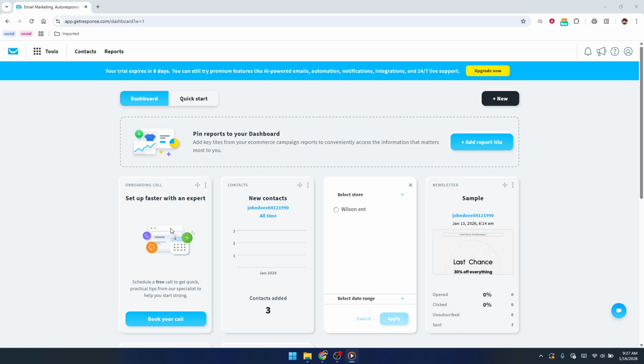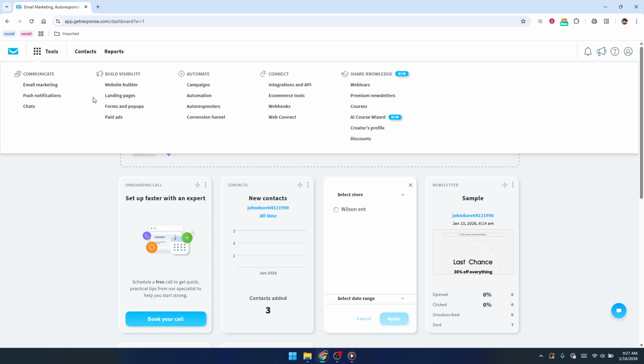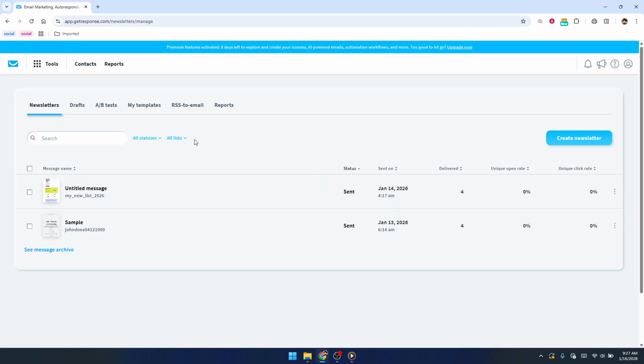First, from inside your Getresponse account, go to the main navigation and click on Tools. From the drop-down menu, choose Email Marketing. This is where you manage all of your newsletters and campaigns, and it's also where the A/B testing options live.